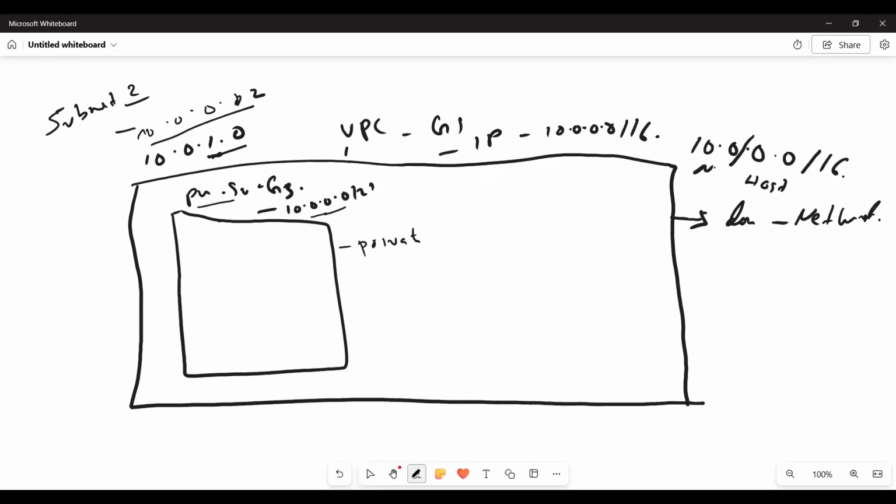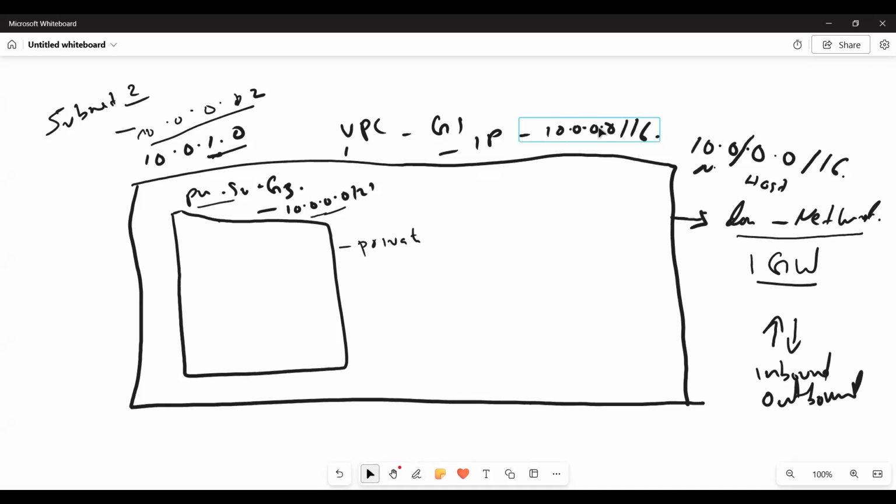So first we need to provide a network for the VPC. We can leverage one service, Internet Gateway. What is an Internet Gateway? It's a service offered by VPC purely for internet connection. It supports two-way connection: inbound and outbound. So we need to go and create an internet gateway. Whenever we create an internet gateway, we need to attach it to our VPC.